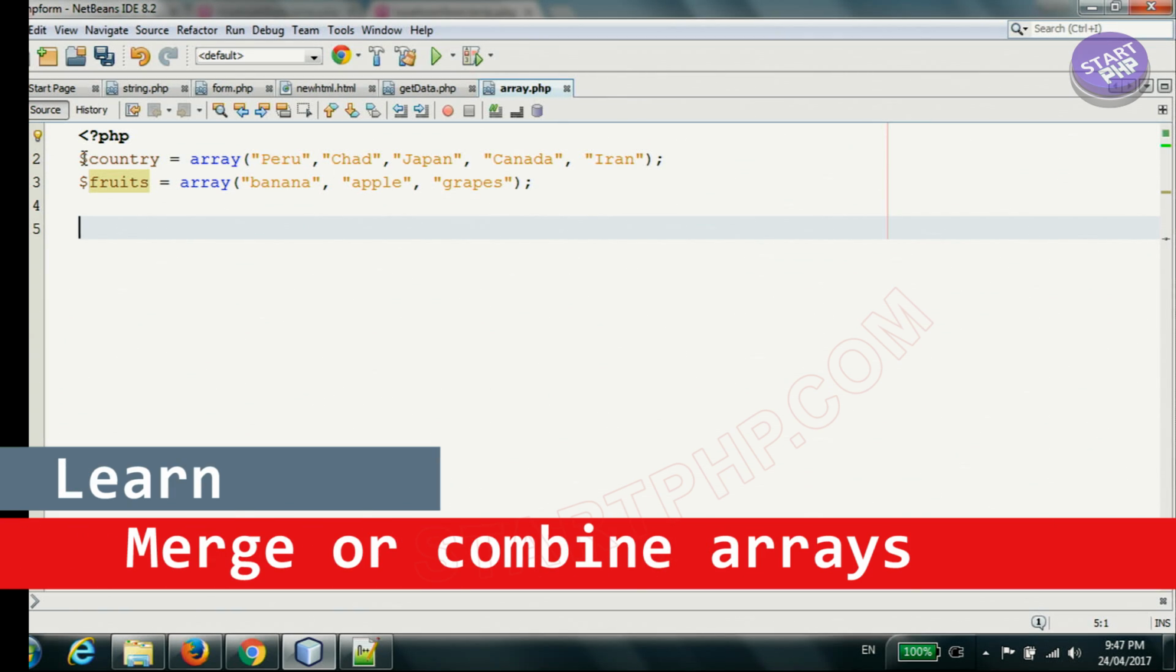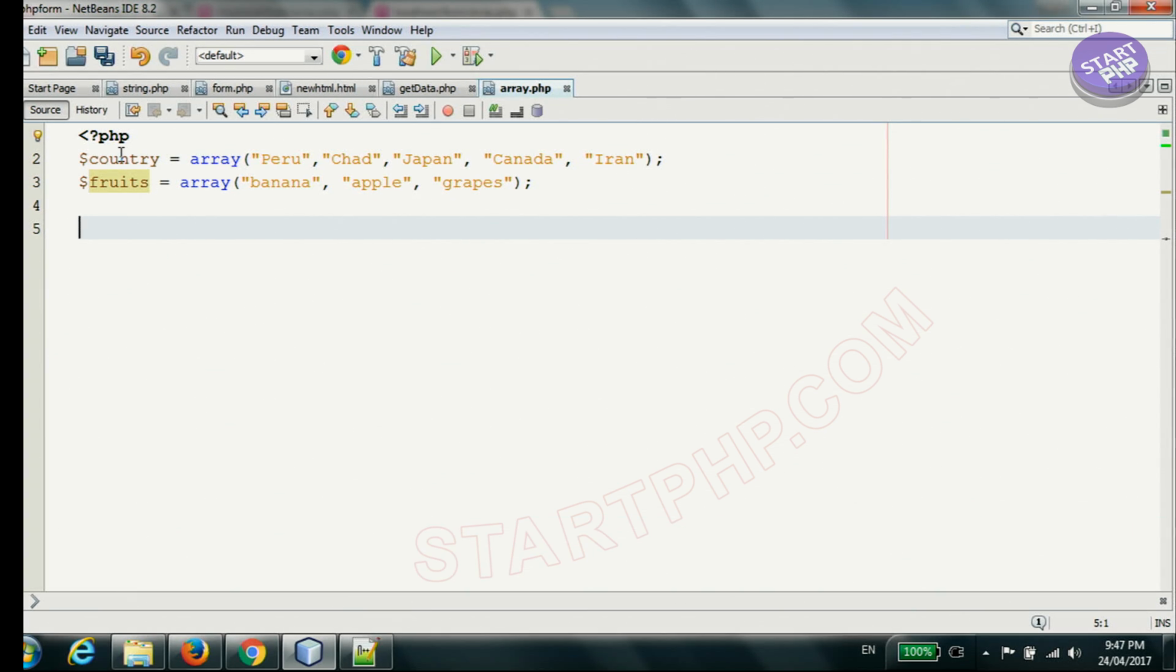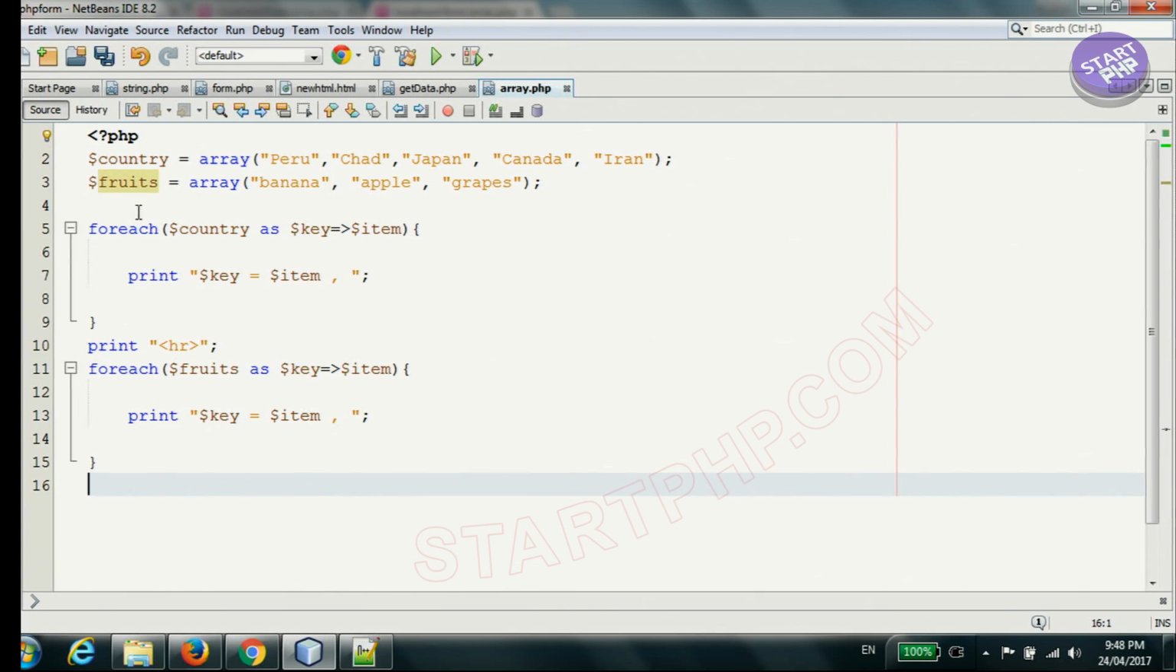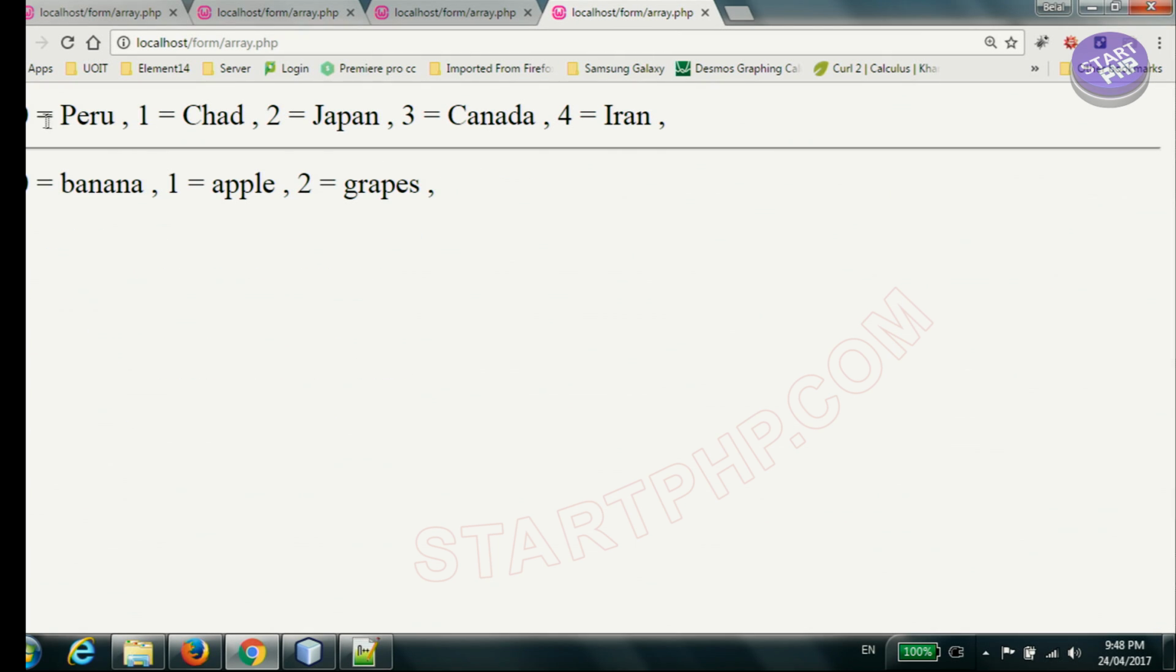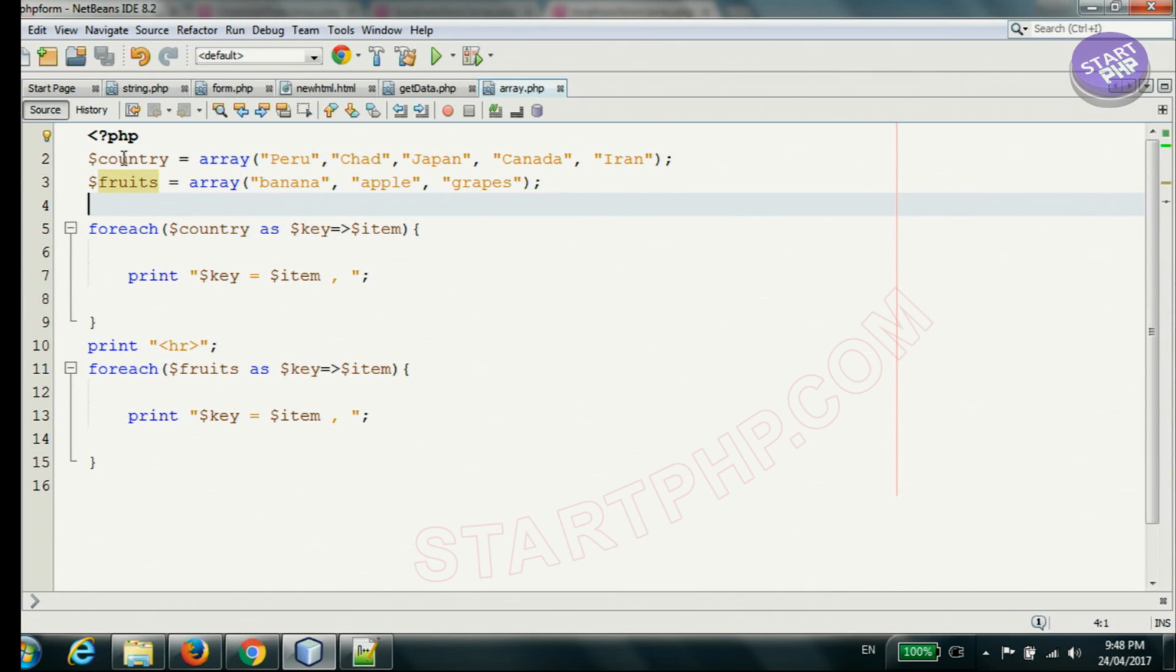Okay, so I have one array of countries and I have another array of fruits. So banana, apple, grapes. Sometimes you need to combine 2 arrays. So let me just print these arrays first. So that is the first array. 0 is Peru, 1 is Chad, and so forth. And then the second one, item number 0 is banana, 1 is apple, 2 is grapes. To add together or merge 2 arrays, we use array_merge.